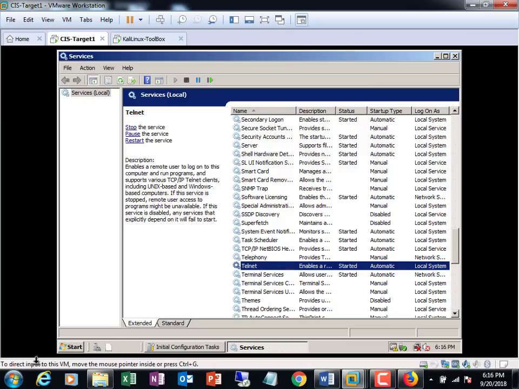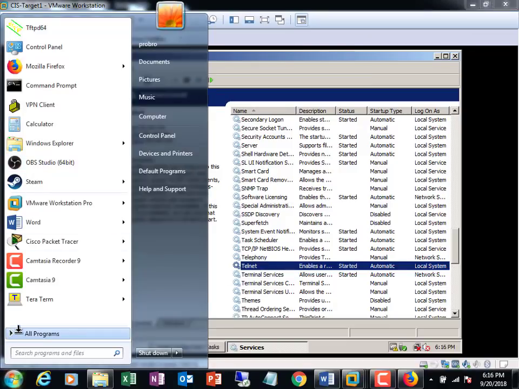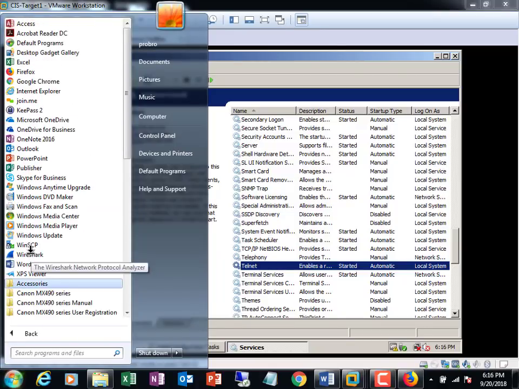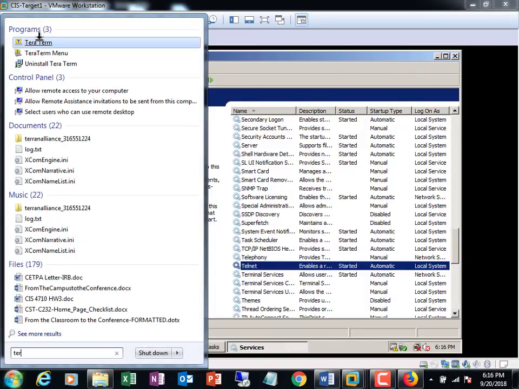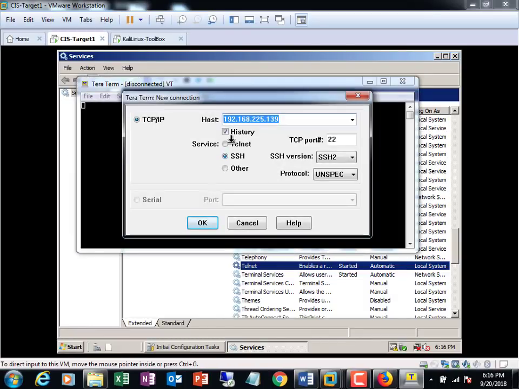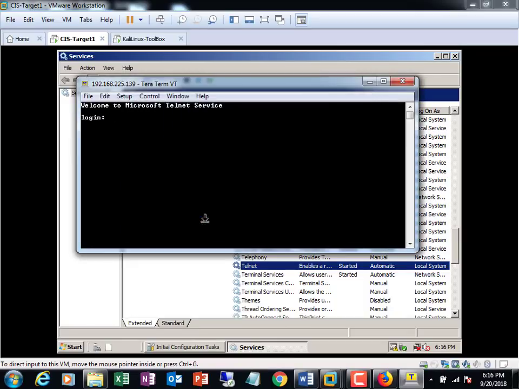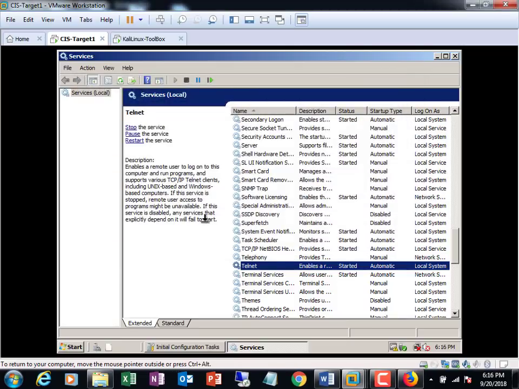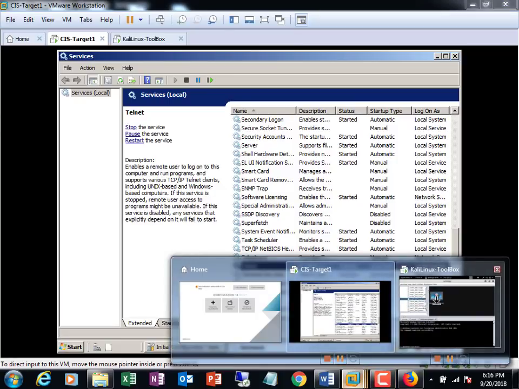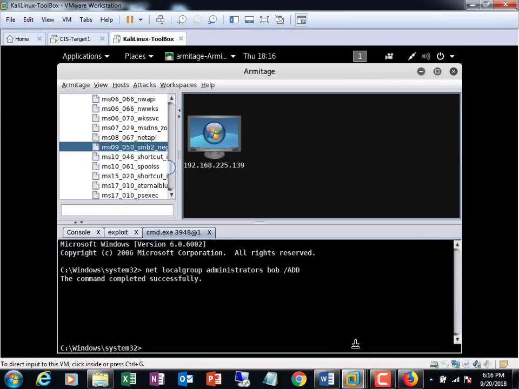now you can even do this from your host machine. Let me bring up TeraTerm. That's my terminal emulator of choice. I'm going to switch it to Telnet and the IP address. Bada bing, I get a login. Now I can log in as Bob. Oops. I'm sorry. I shouldn't have clicked that checkbox.